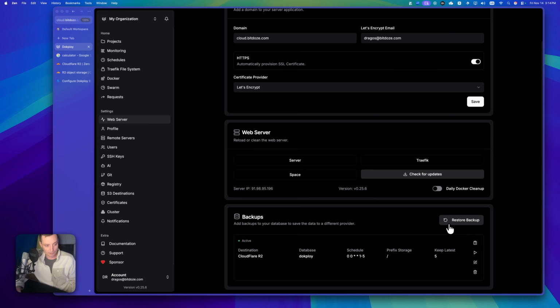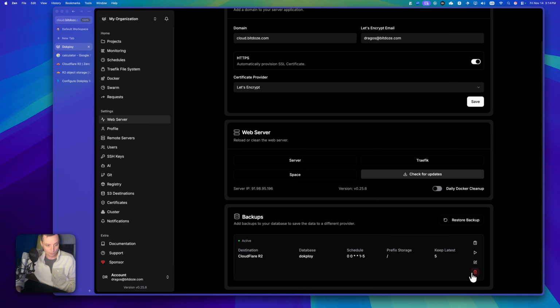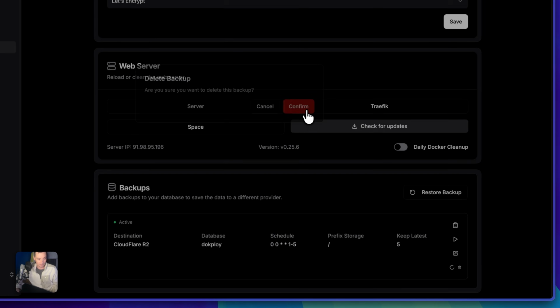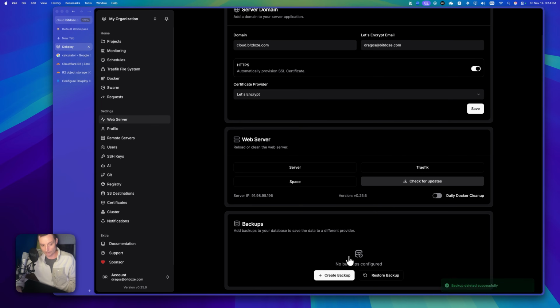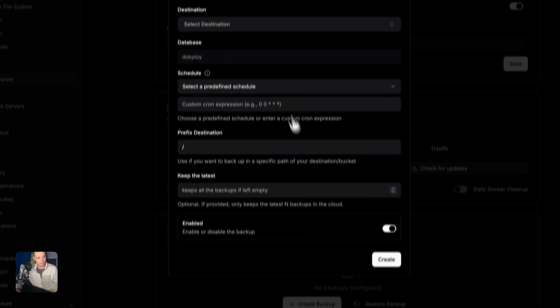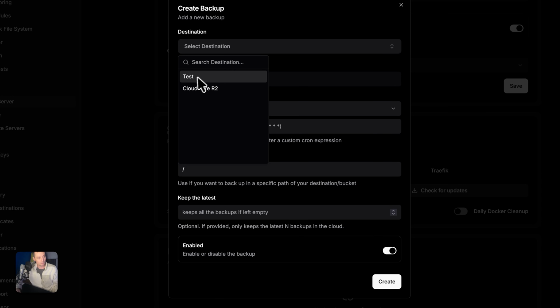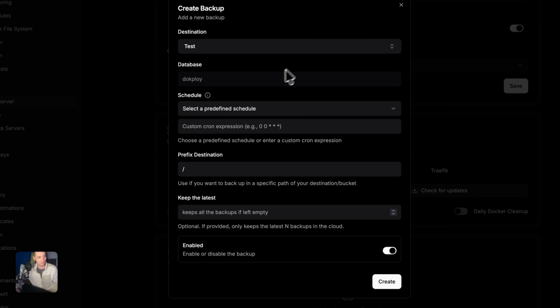I can go in here and I will need to delete this because I want to show you. So like this, it will be in there when you don't have anything configured. You will need to hit create backup, and in here you can choose the destination. I will choose the test one that we just created, and in here database, it will be chosen by default because it will be the Dokploy one.